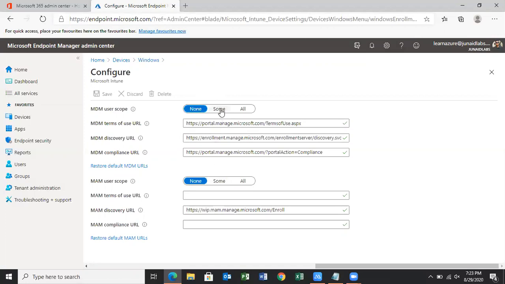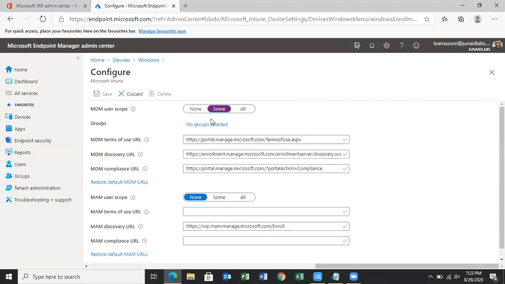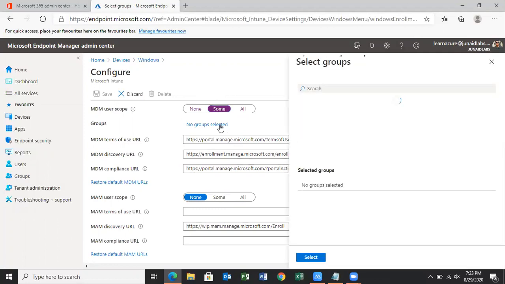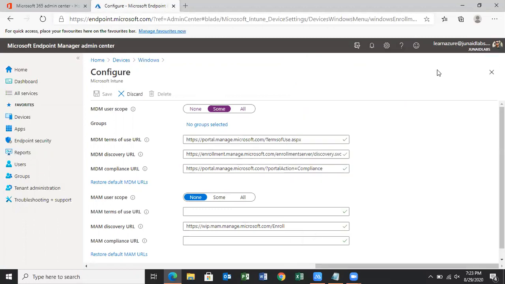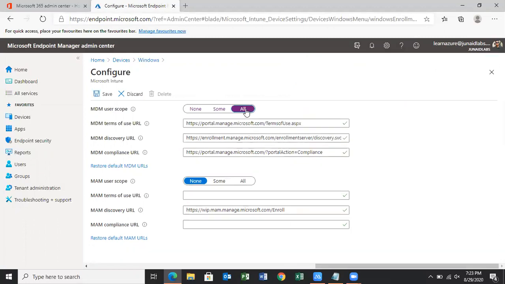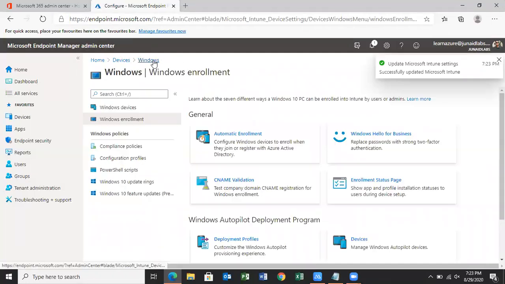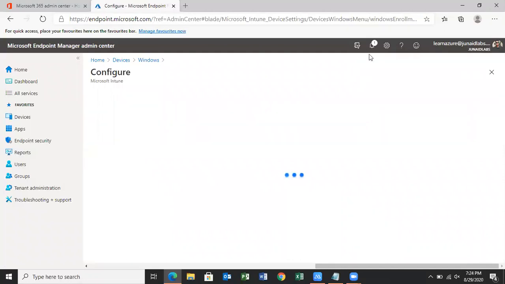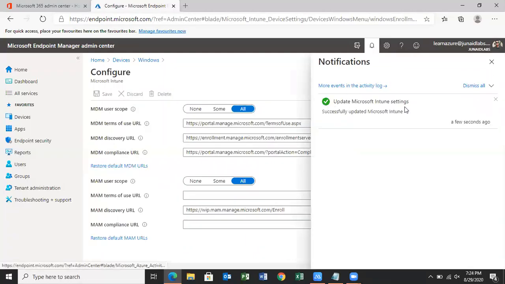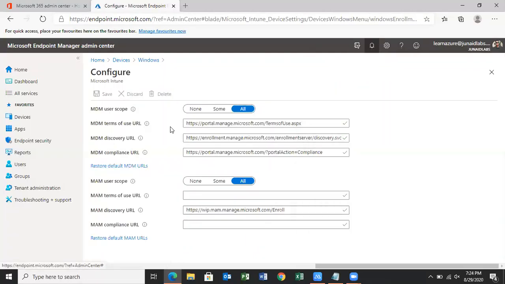You can also apply it on some users, like for some group. If you want, you can just select any group from over here. For now, I'm just applying this on all users and save. Done. I can see the update: Microsoft Windows successfully updated.